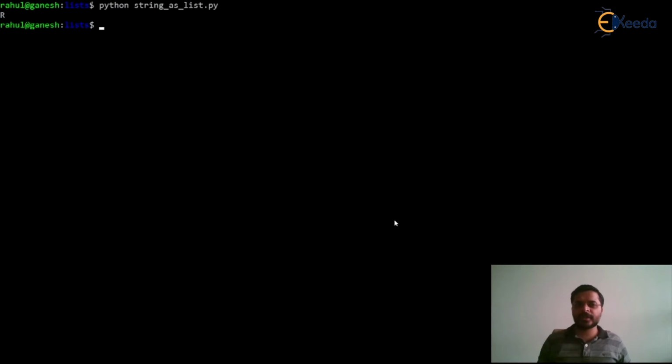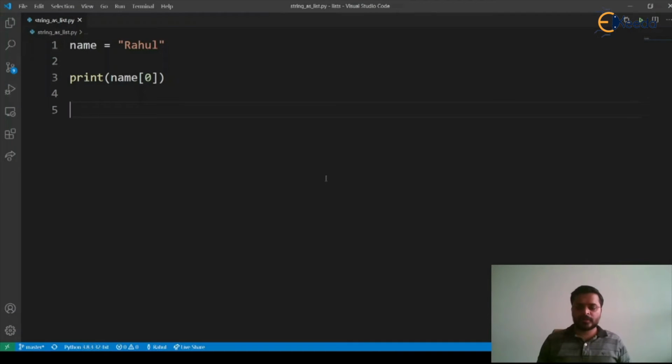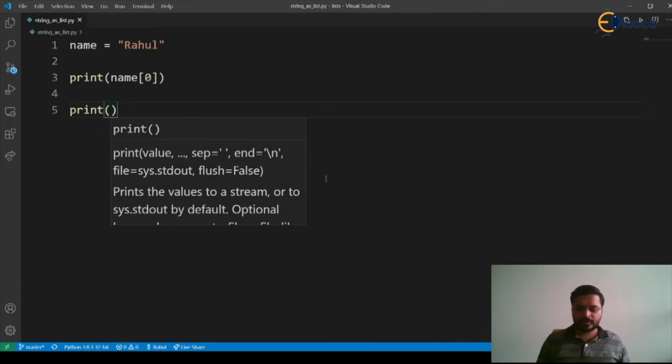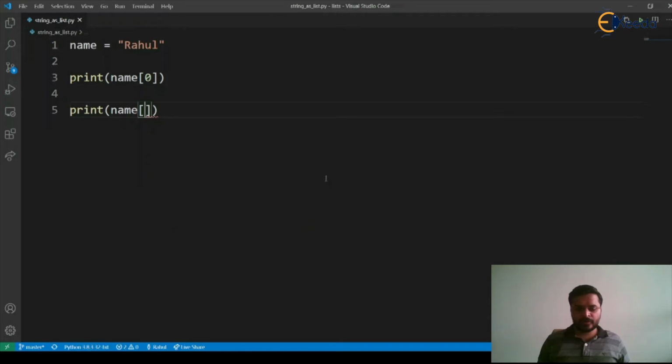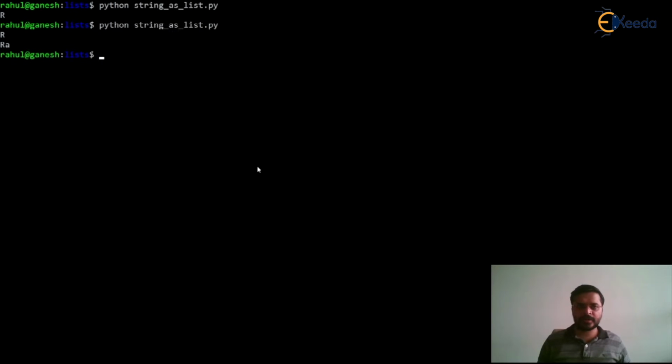Let's say whether we can get the elements from this string starting with the zeroth element and up to, let's say, the second index element. So let's say print name from zero, which means we want to start at the zeroth index and go up to second. Let's execute this program. Yes, it gave us RA, indexes 0 and 1, since we said starting position up to the second, hence the second index is not included.